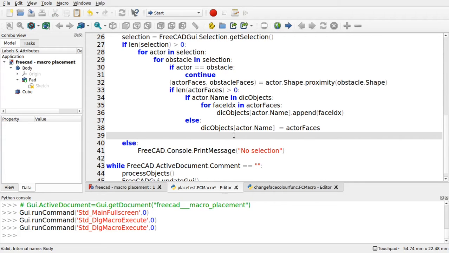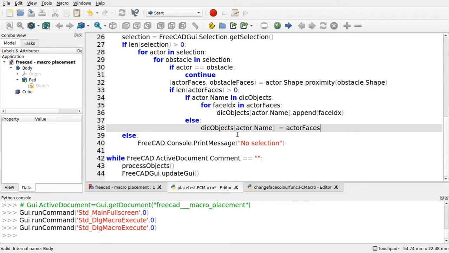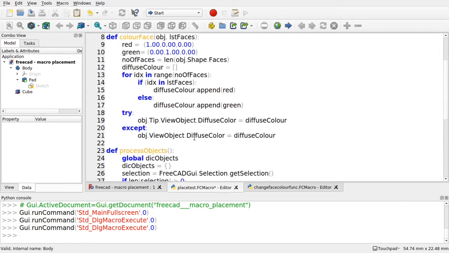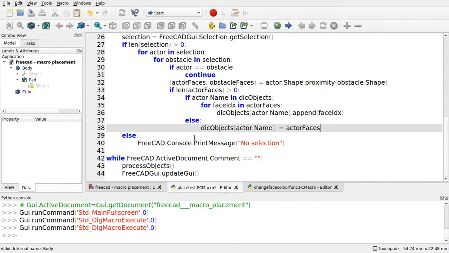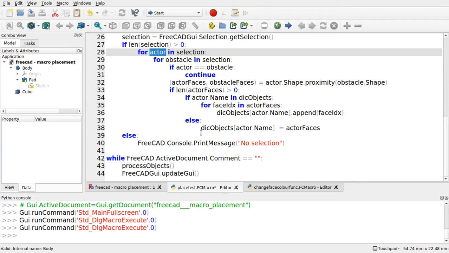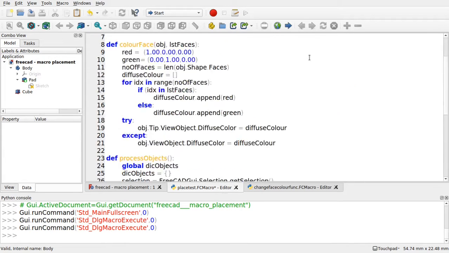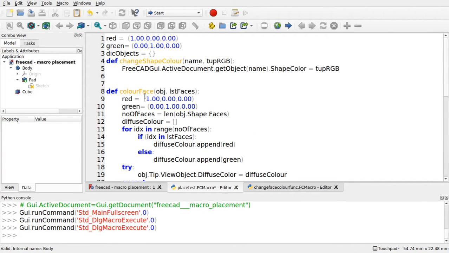So now we're just building a list of faces. So we've got our function. This takes an object and a list of faces. So we're going to need to pass in each of those objects and their faces are in collision. So I'm going to do that for the actor. So each time we go around, we're picking up the actor, checking which faces are in collision, and then we're going to color them. I'm going to come in here and I'm going to call this function. So the color face.